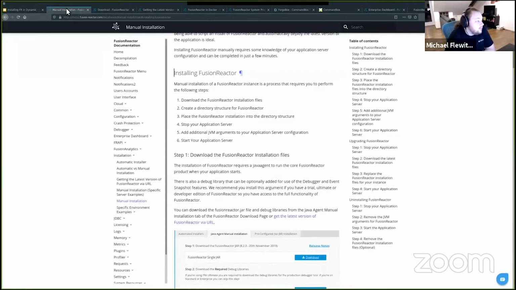The second step is to create a directory structure for FusionReactor. So typically you would do this either in opt for Linux, C for Windows, or Applications for Mac. And then the directory structure will be FusionReactor, instance, and then instance name. When you have these files, you can actually then do the install.